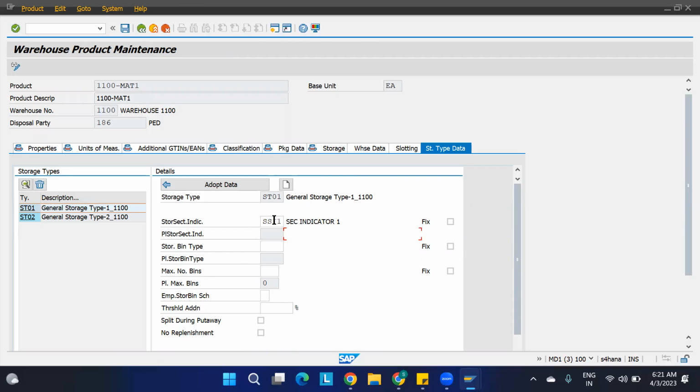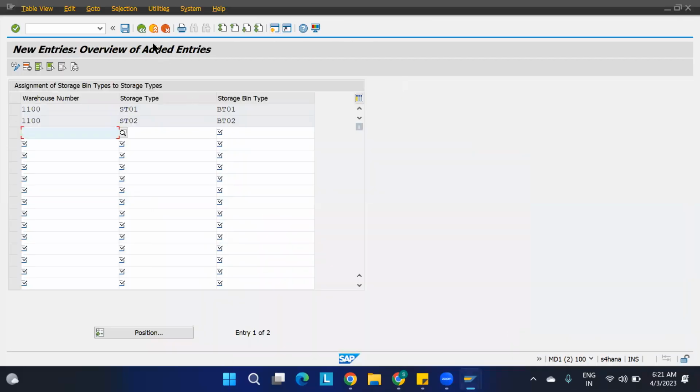Correct now? Then if you are going for ST02, in ST02 I have assigned section indicator 2. If it is there, then it will search for section 2 first, then it is going to search for section 1. Here we have defined that also. I'll show you so that you can remember the things.